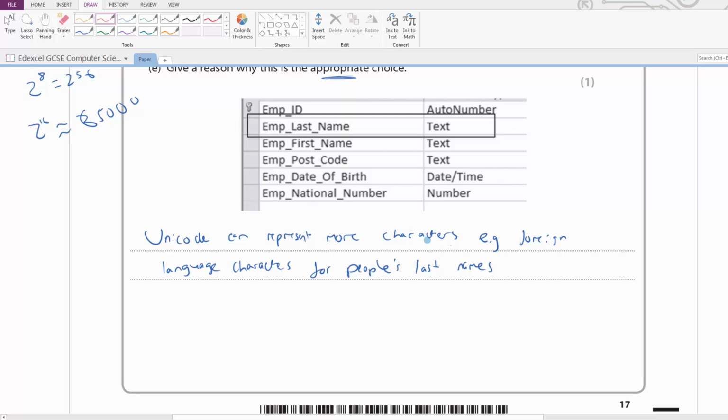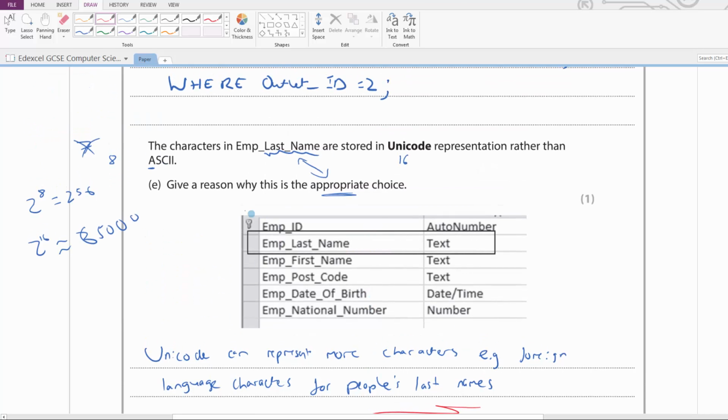I probably should have written, for example, foreign language characters, people's last names. You've really got to relate it back to whatever context is given. When you're going to your exam, make sure you bear that in mind. Keep relating it to the context. If there's any mention of the context, keep relating to it, because there seems to be a load of questions about this, and you're only going to get a mark if you relate it to the context.